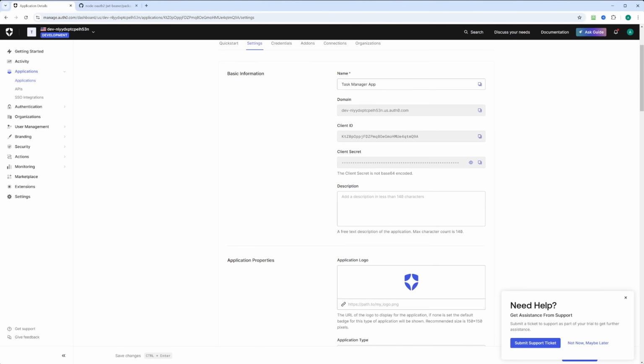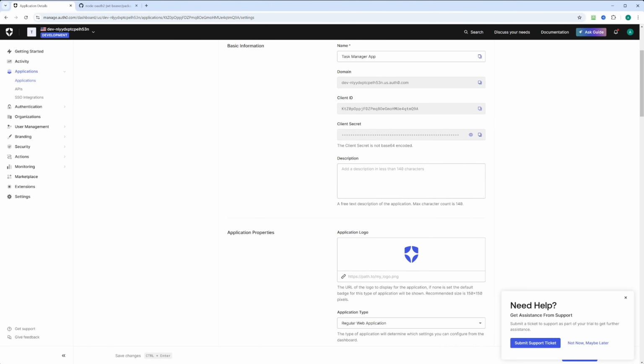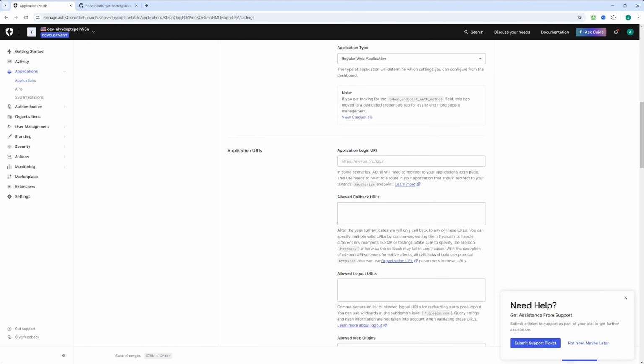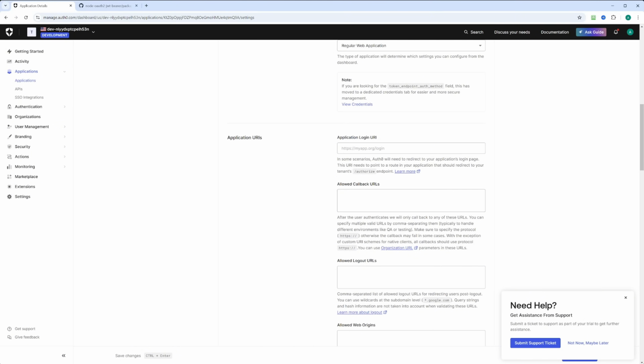In the settings, we'll leave everything as is. Later on, we will update callback URLs section. A more in-depth Auth0 tutorial is out of scope of this video. If you'd like to learn more about Auth0, please check out the link in the description.